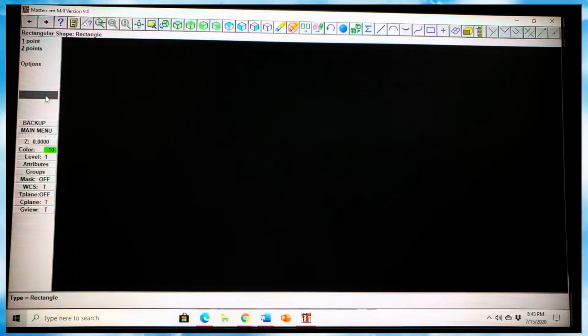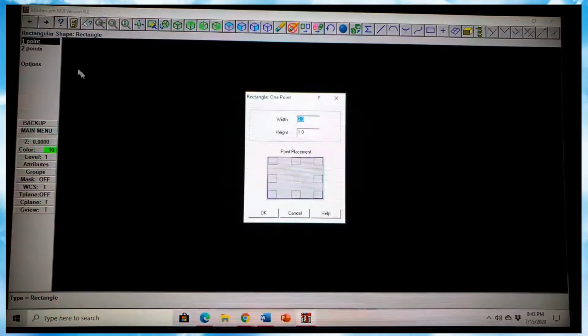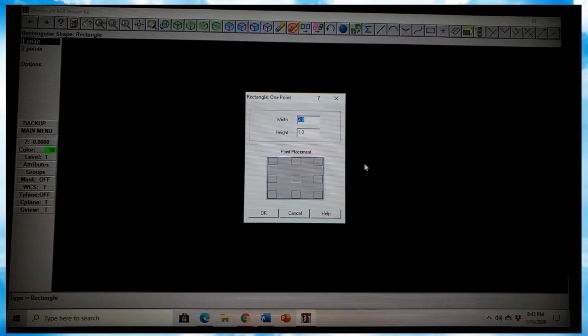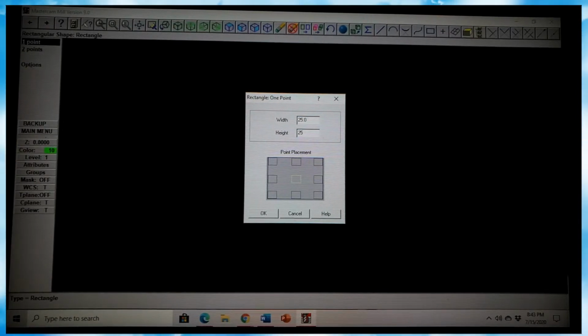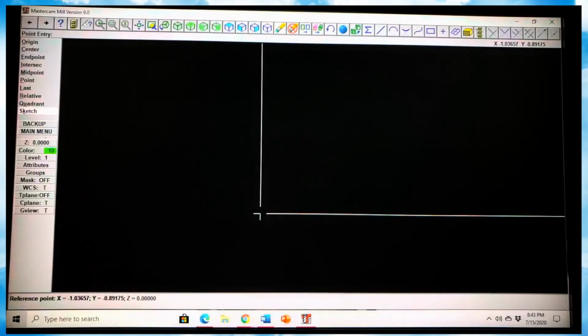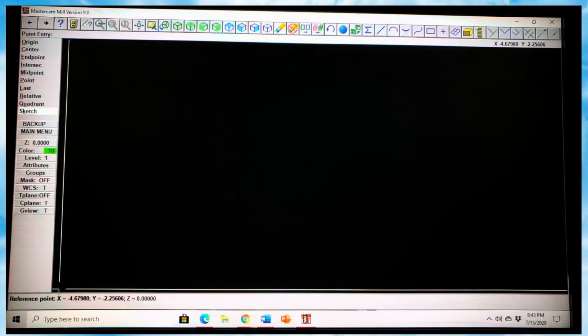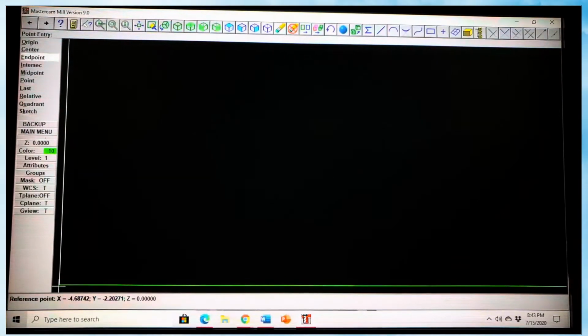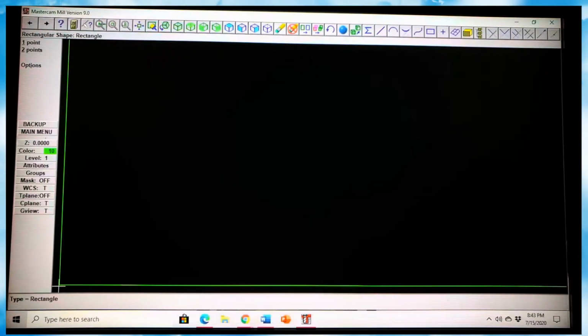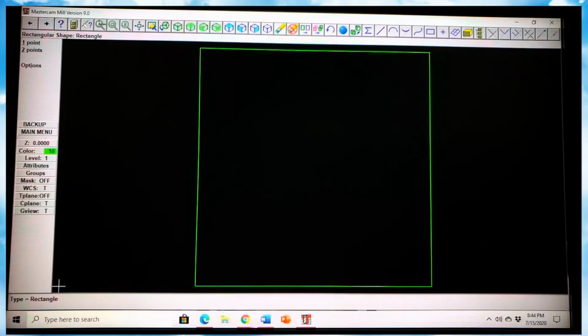Okay, let's go to Create, Rectangle, and click on one point. We have the width and height right here. We're gonna use 25 by 25. Click on this corner here in the left corner and click OK. Drag all the way to the bottom left and click it there. Go ahead and click escape, and hit F1.